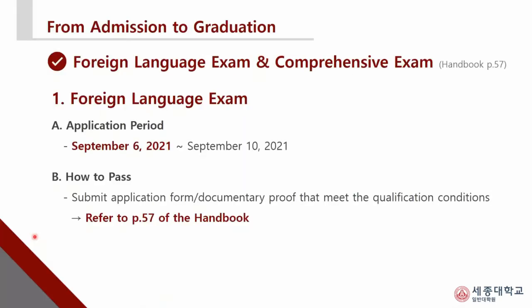Next, we will look at the foreign language exam and the comprehensive exam. You can apply for your foreign language exam starting from September 6th. In order to pass the foreign language exam, you need to submit an application form and documentary proof that meet the qualification conditions. You can refer to page 57 of your handbook for details on the exact qualification conditions.